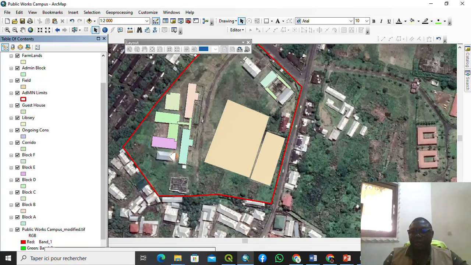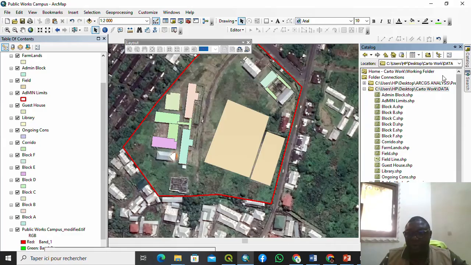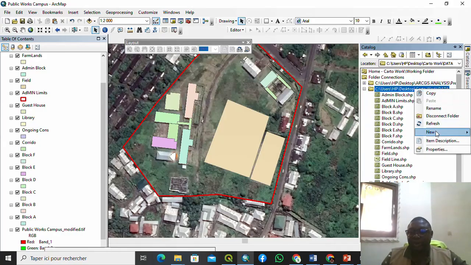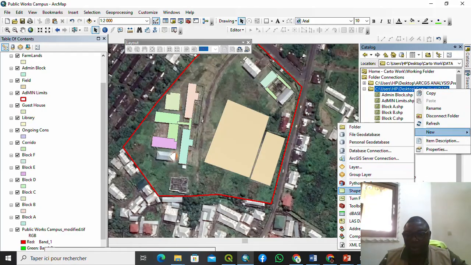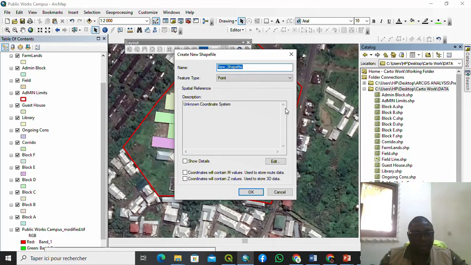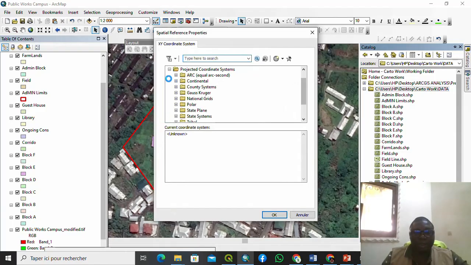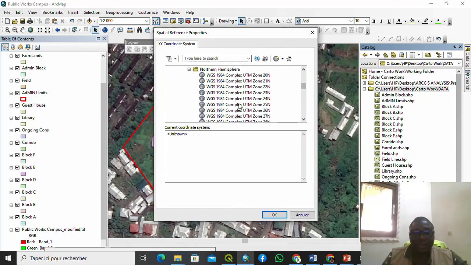Then I want to create the field polygon. We're going to see what we're going to do with it. We have to create the field polygon. This one will be a polygon. Coordinate system: projected coordinate system, UTM. What is this system? Northern Hemisphere, so zone 32.